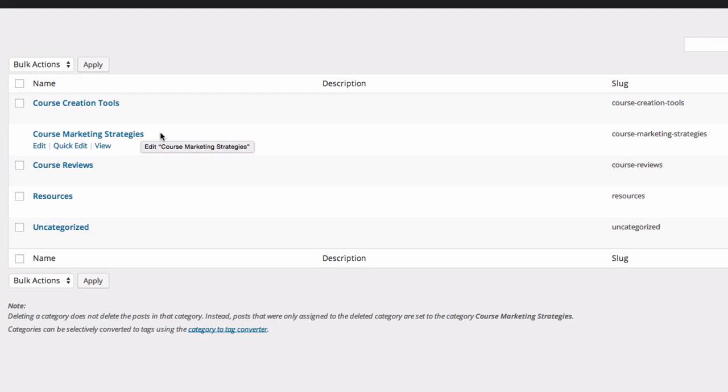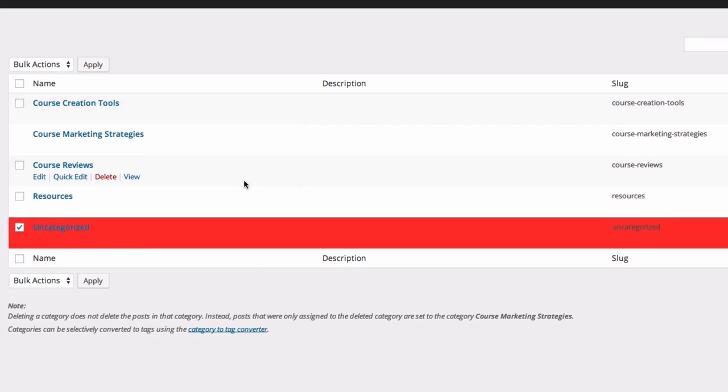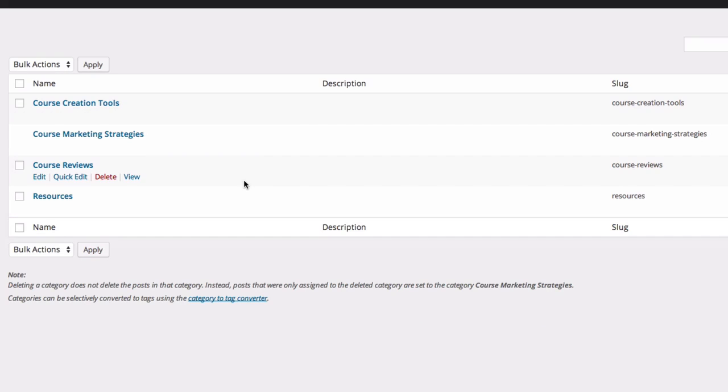no longer able to be deleted and this one can. So we'll just highlight that. We'll click delete. And now our uncategorized category is gone.